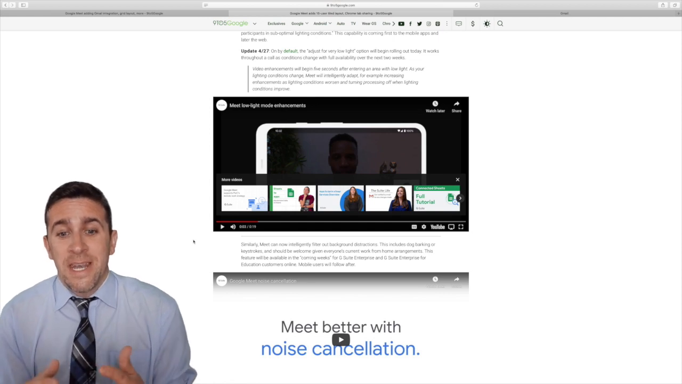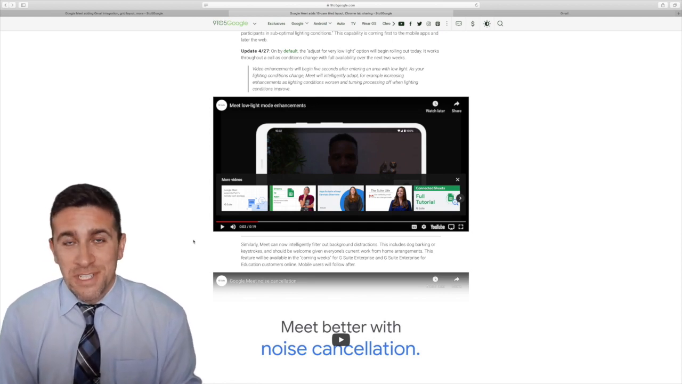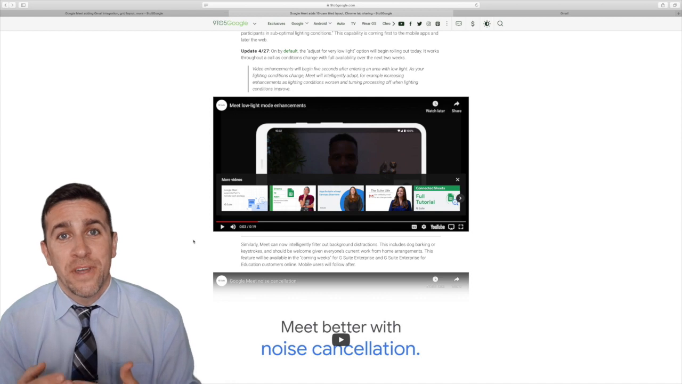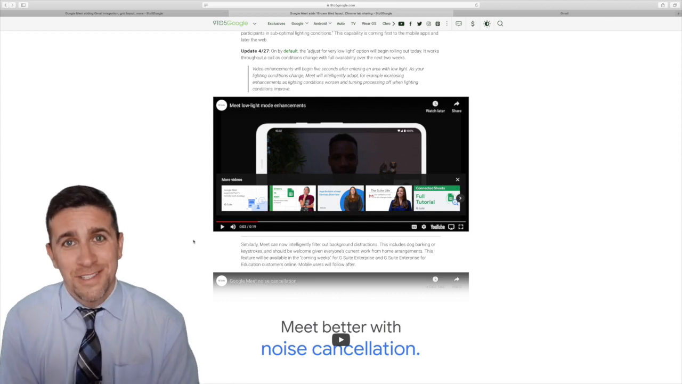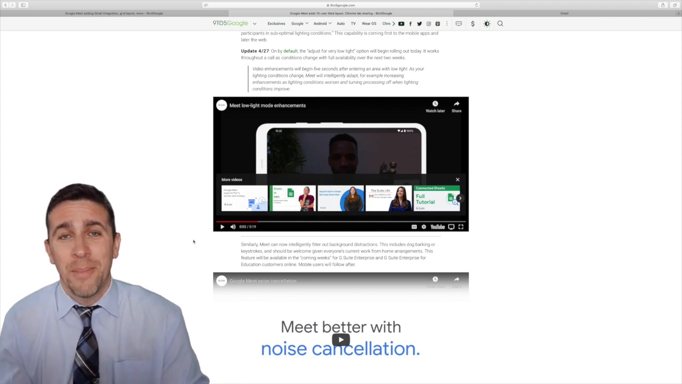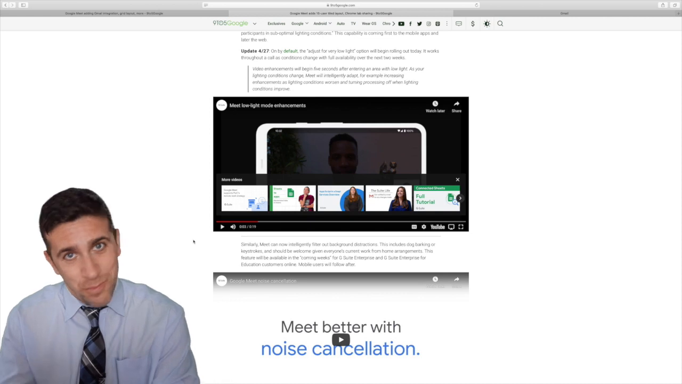Similarly, Google Meet can now filter background noise distractions. It's already done a great job at figuring out who's speaking and switching the view to show who is speaking, but now if you have a dog in the background or a kid screaming in the background, it's going to do a much better job at taking that audio and just pulling it out.